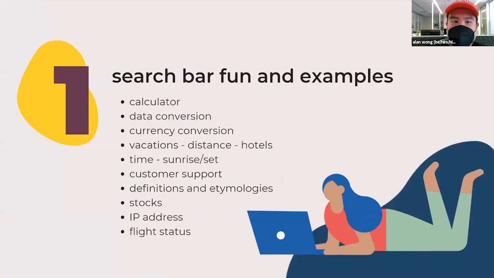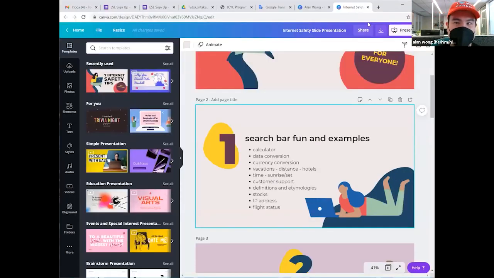So we're going to use the search bar and find some fun things and some examples. For example, we're going to go over using a calculator in the search bar. We're going to do some simple data conversions, some currency conversions, vacation, distance, hotel searches, figure out a time, sunrise and sunsets. We're going to do some customer support lookups, definitions and etymologies, stocks, IP addresses, and flight status. So this is what we're going to do today. Feel free to pause, rewind, speed up, or slow down if you want some more time.